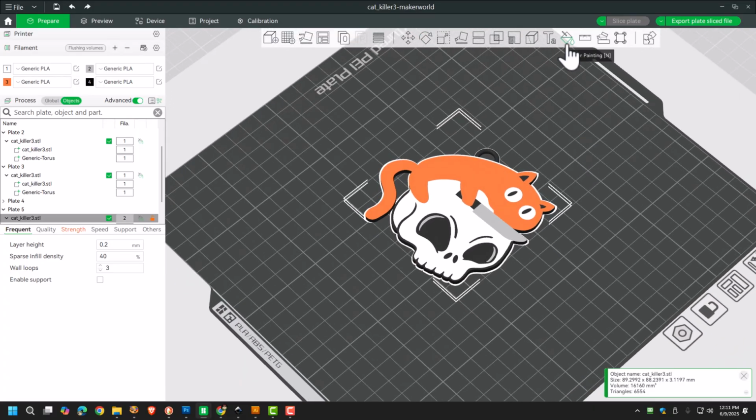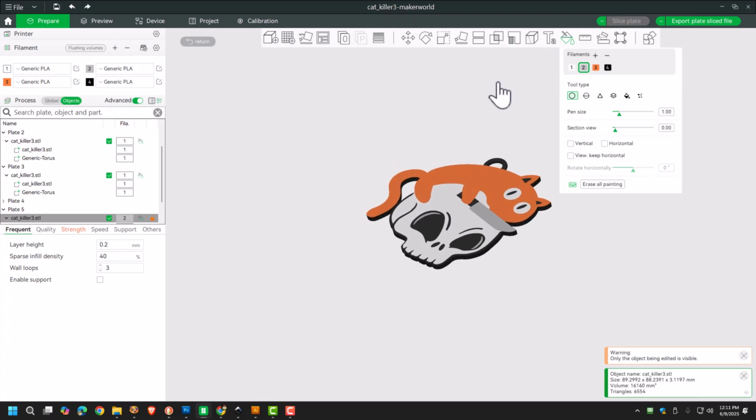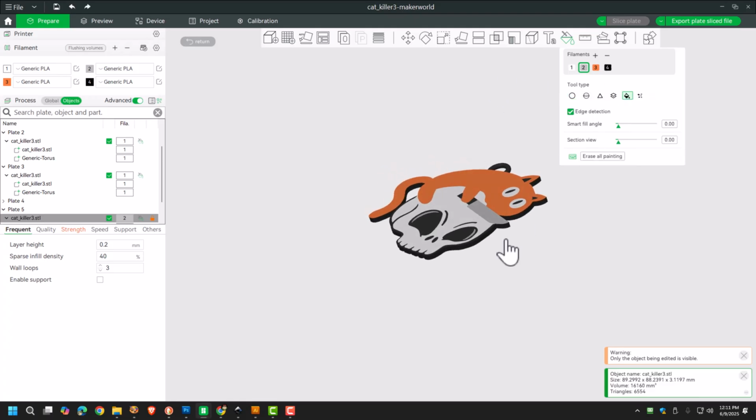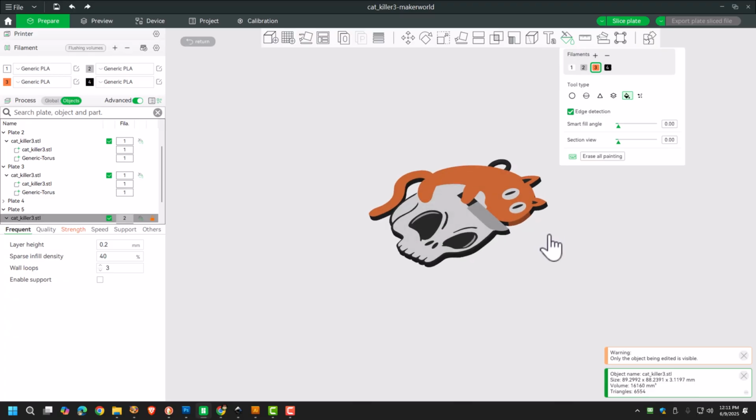One workaround I thought was going to be to paint the edges, right? So I'm going to fill the edges here with orange. I don't want gray, I want orange. Let's see what happens when I slice it.